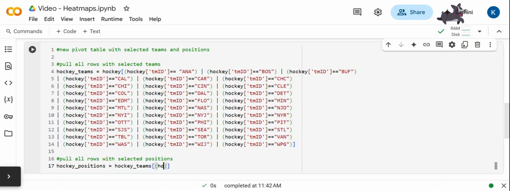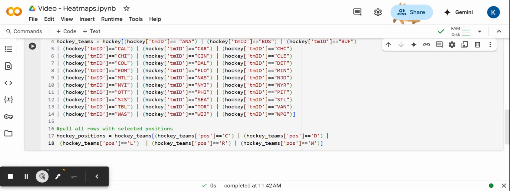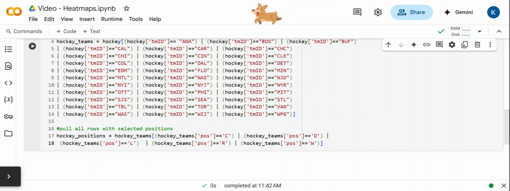And I want the position column to equal whatever position I want. And I'm going to pick 5 different positions here. Same syntax as above. The vertical line means or. Let me pause real quick, and then we'll continue. Okay, so now I have taken my hockey teams subset and created another subset that just has the rows for the positions that I care about.